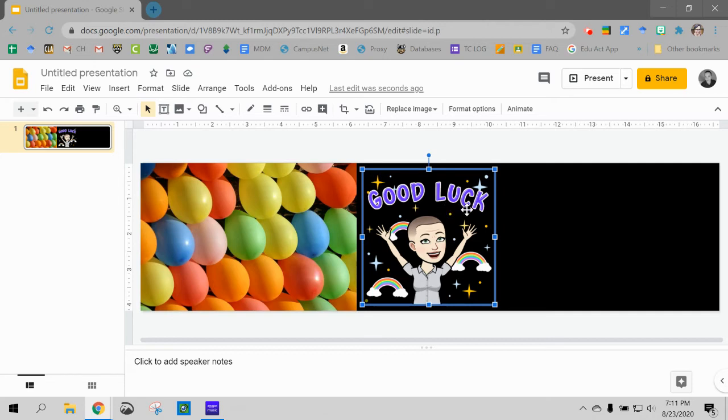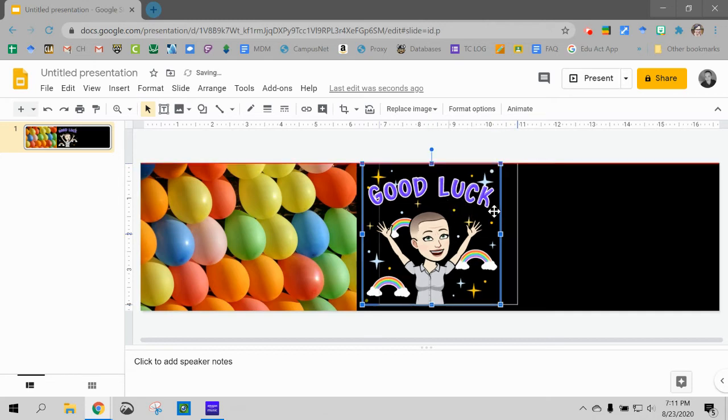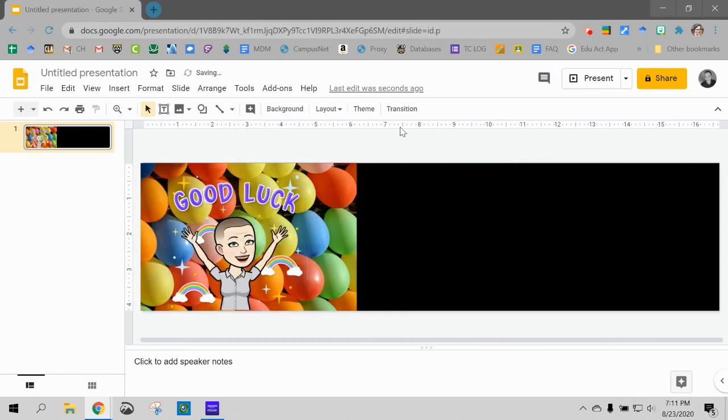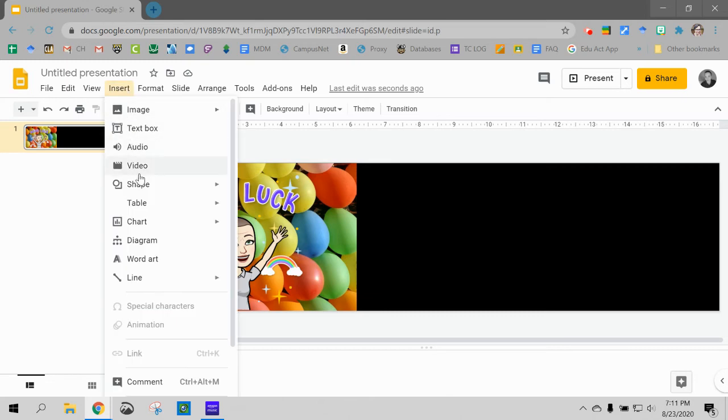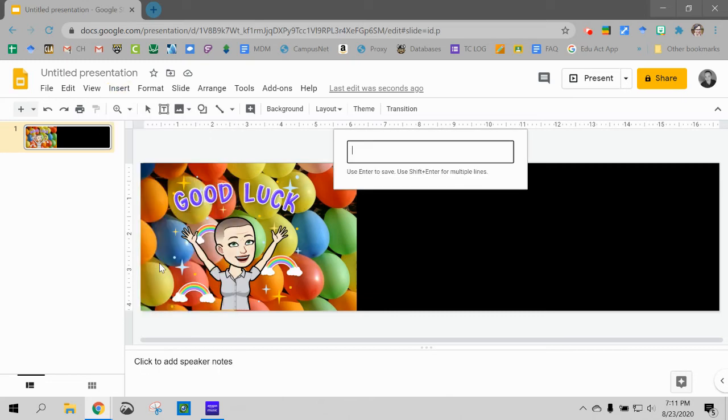Okay, so here I am. Here's my Bitmoji with my little happy good luck. I'm going to move this over here. Oh, I could even put it over the balloons. Oh yeah, let's do that. And then let's say I wanted to add some text. Well, I could add a text box if I wanted to. I could also insert some word art, which is a little bit fancier. So let's do some word art. Let's say, you've got this.